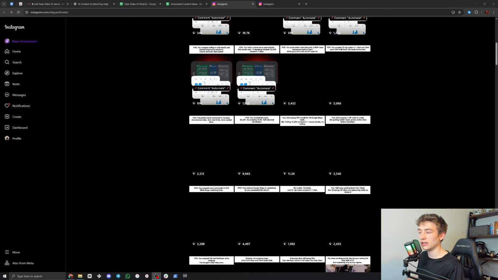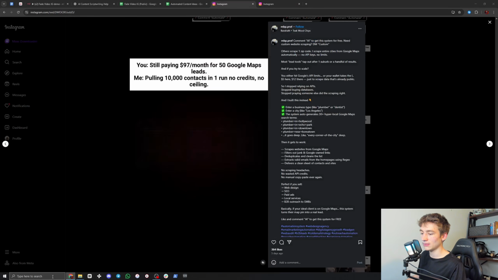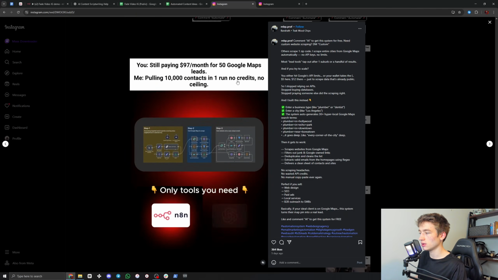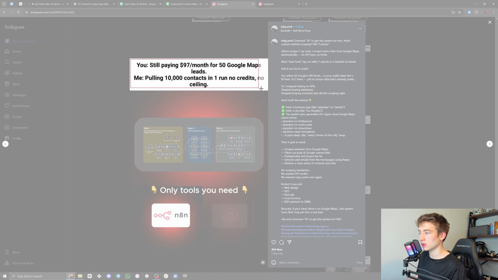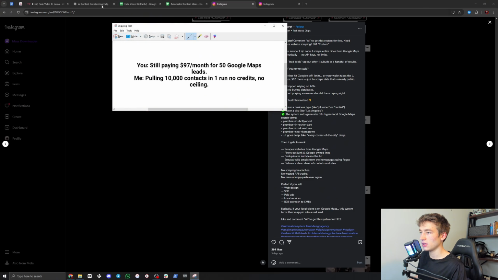Now, I also want to show you another tip for this. Let's say you found one that you already liked. So I'm here on this Instagram page. What we can do is we can click on it. I'm going to come down here, search snipping tool. I'm going to come here, new, and I'm going to screenshot it like that, and then hit edit, copy.